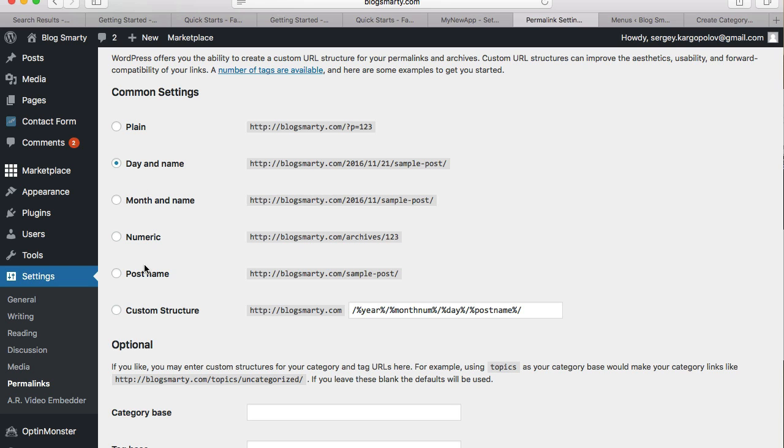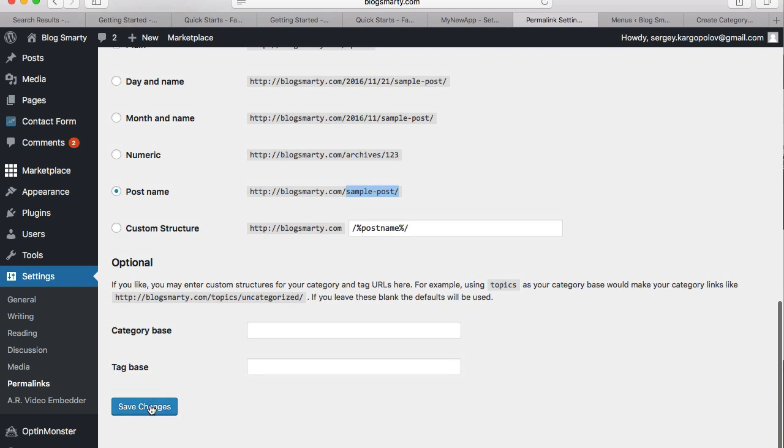And the one which I always use in my blog is the post name. And this allows the title of the page or the title of the blog post to be included in the URL and does not have the date of it. So let me select this option, post name, and then click on Save Changes.